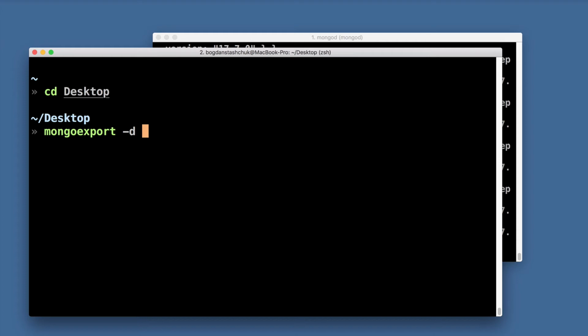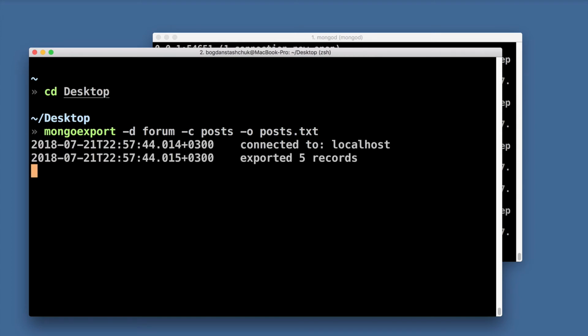-d specifies the name of the database, in our case it is forum. -c is the name of the collection, it is posts. And -o specifies the name of the file where this export data will be written to. The name of the file will be just pos.txt. And let's execute this command. Enter. And here you will see the result. This application was successfully connected to localhost and has exported 5 records.